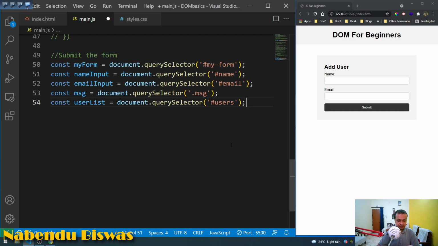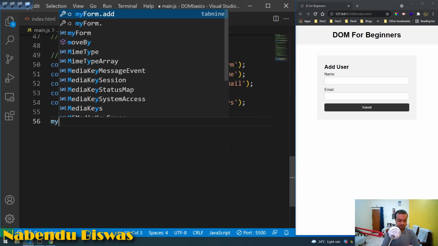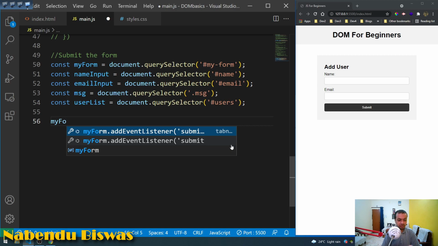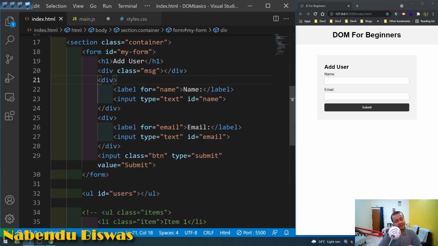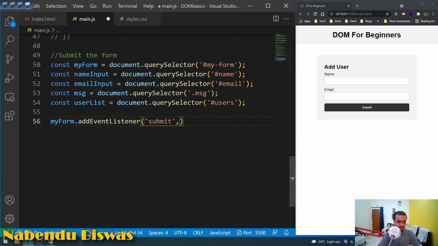And then my form dot add event listener, it is a submit event listener. This is the form, and although there is a button which is input type submit, when we click on it or press enter, it will submit. So a form has a special type of event listener known as submit, okay. So this submit is there.